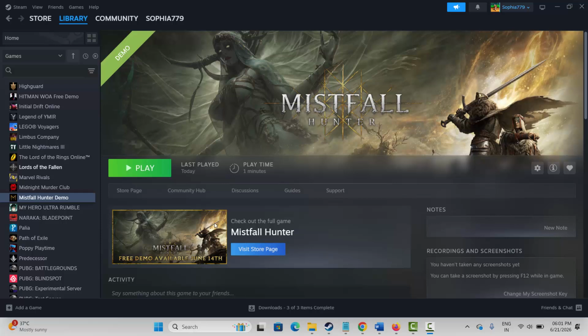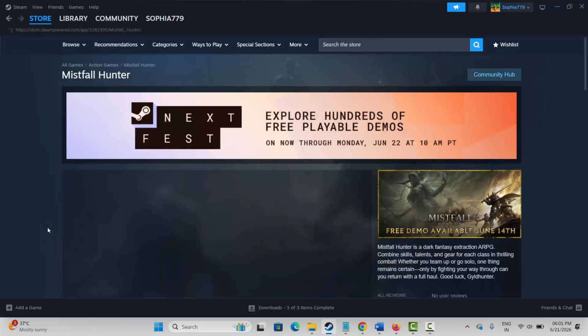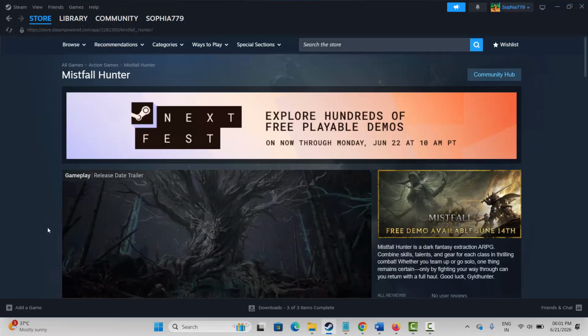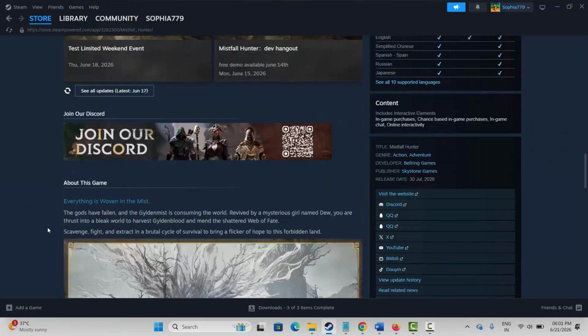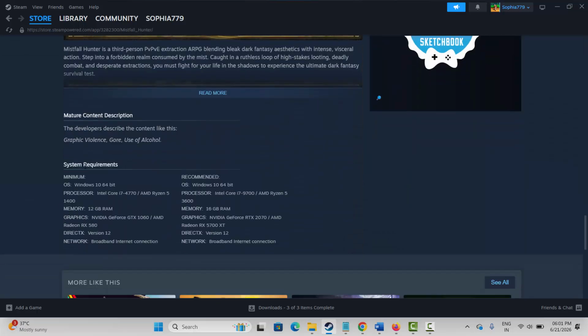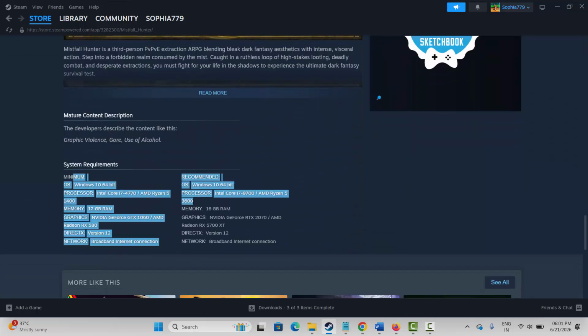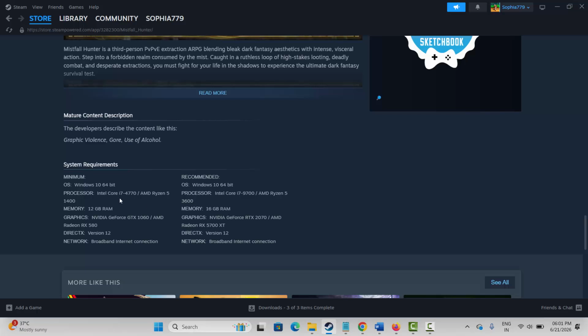The very first method is to check system requirements of the game and then check if the game is launching or not. So for that, you have to go to Steam, search for the game, and after that you have to go below. And here you will find the system requirements, both minimum as well as the recommended requirements are mentioned over here. You must check the requirements, and after that try to launch the game and check.